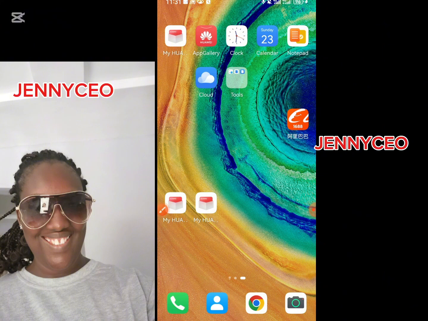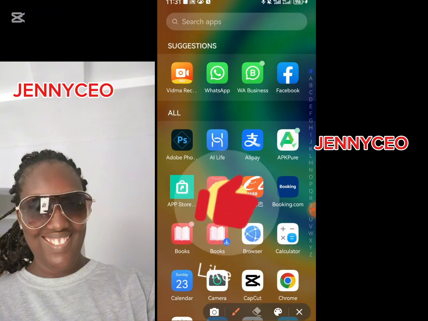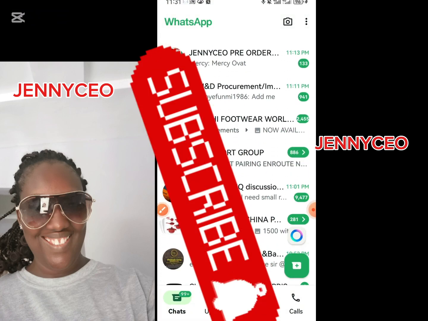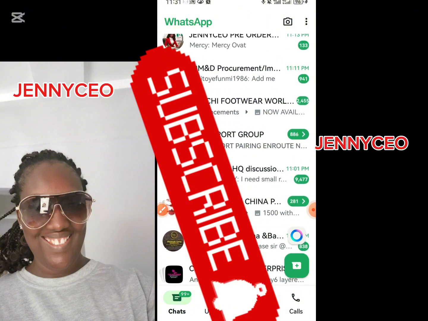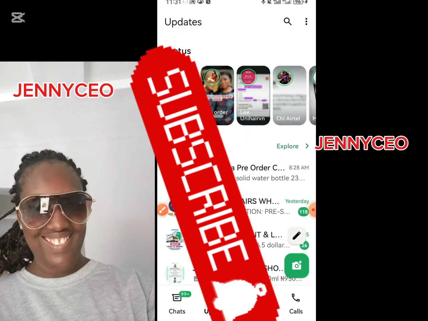Alright, let's quickly go straight to the point. The first thing you do is go to your WhatsApp. If you don't have WhatsApp, go to your app store and download it. If you have it, click on the WhatsApp icon, then go to Updates. Go down here, you see Updates. Click on Updates and you go straight to your status.